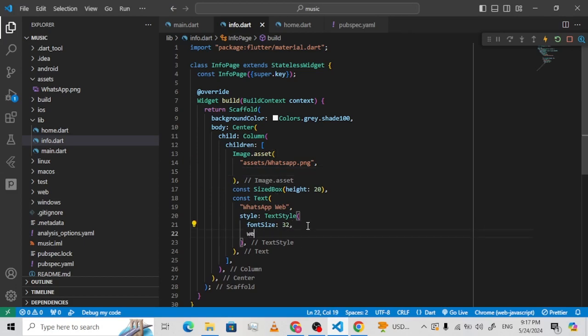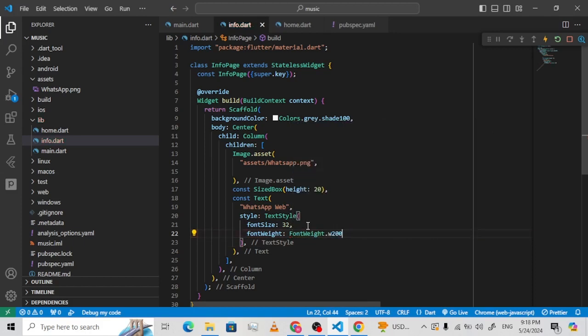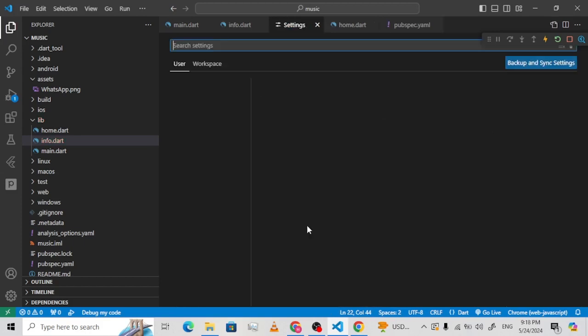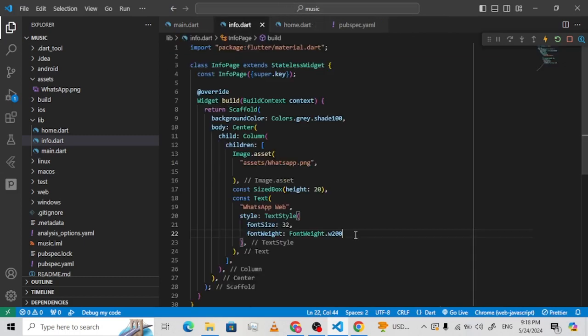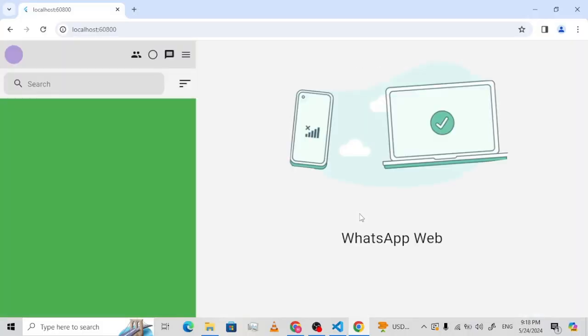And for the font weight, let's reduce the font weight to a lighter version. Let's set it to font weight 200. Control S to save, then we see the output. So this is it, we have it over here.